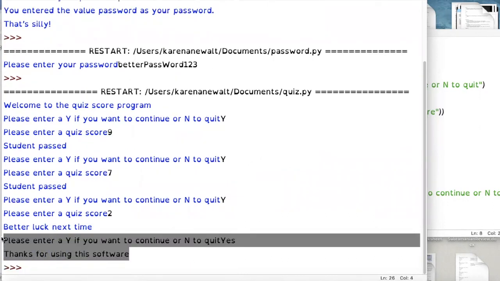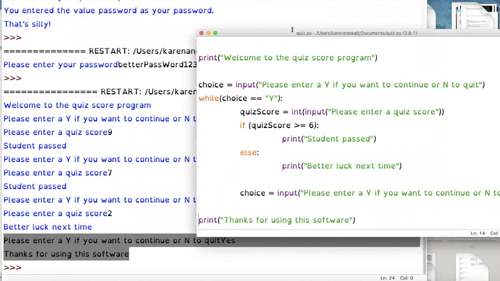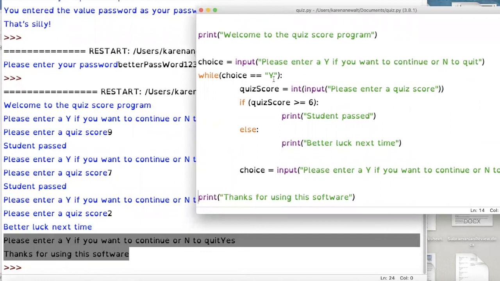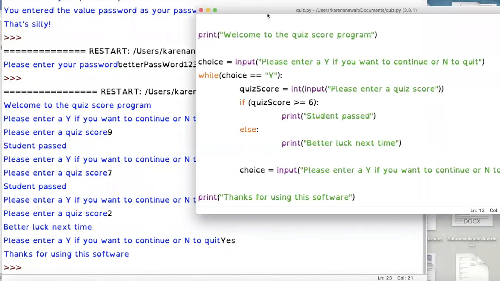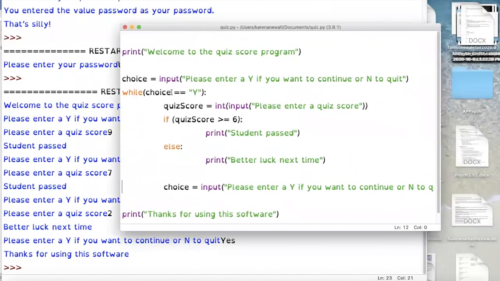Instead of continuing, see how the program stops and says, thanks for using the software? That's because yes is not an exact match for our string Y that we tested for in our while loop. And so remember in the original project description, it said that we wanted to continue if the user entered anything that started with a Y. So we need to think of how would we change this so that instead of checking to see does the whole choice equal Y exactly, does just the first character in the choice equal Y?